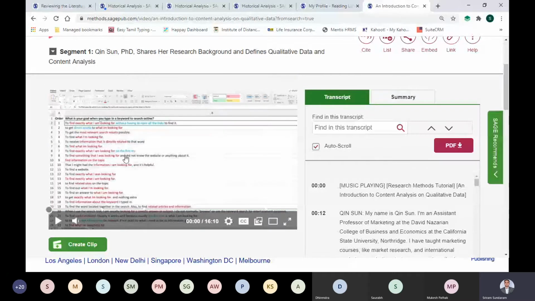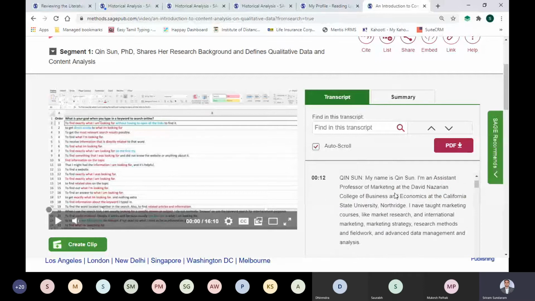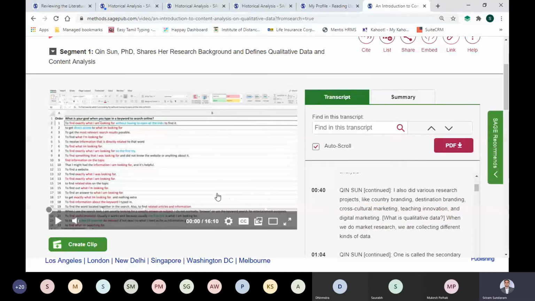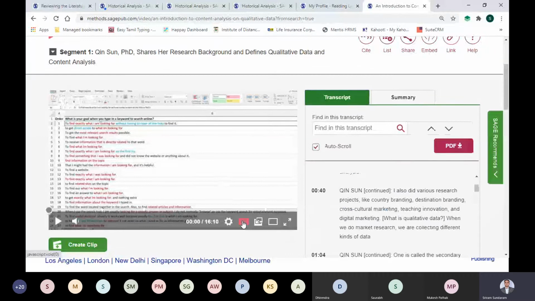Right now we are in segment 1, and you can see the entire transcript is available here. You can scroll this transcript, and wherever I click, the video will change. The summary has all the metadata to it. You can also switch on the closed caption. I clicked on it, I switched it off. Switching on means the subtitles will come.